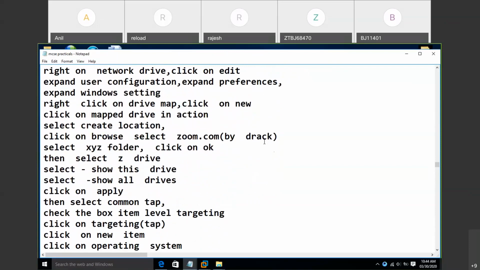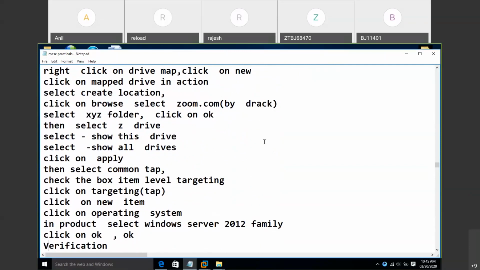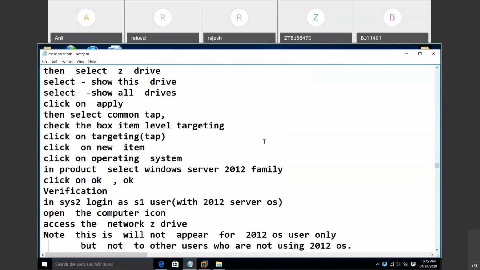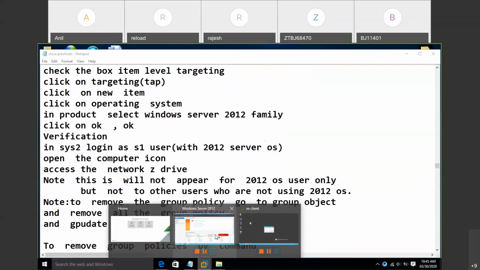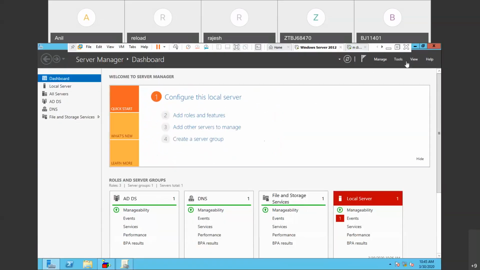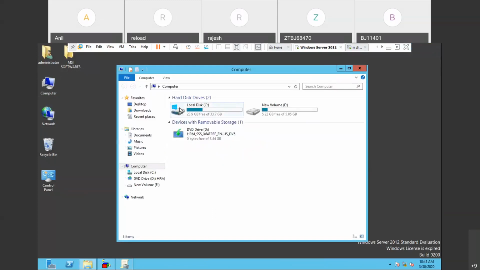Then go to the common tab, and give the condition, operating system. Then do the verification. So I'll repeat this once again. Let me go to the share folder. I'm going to my DC now. Let me create a share folder. I already created a share folder with the ABC name. I'll delete that and create it again.